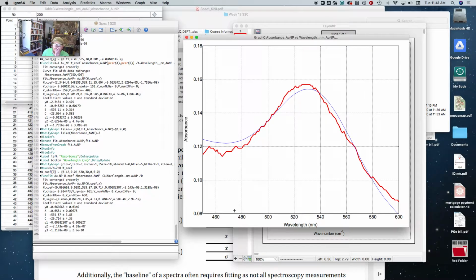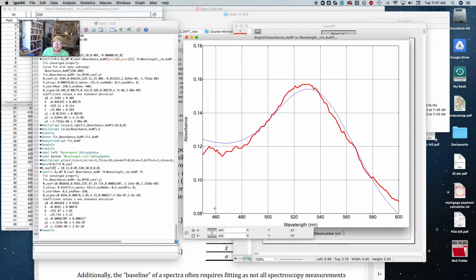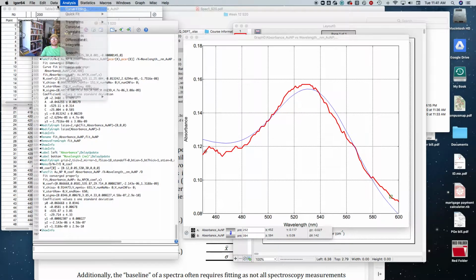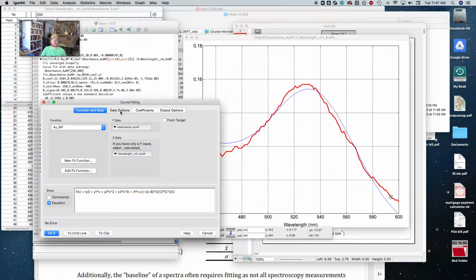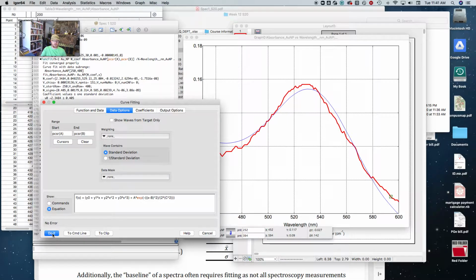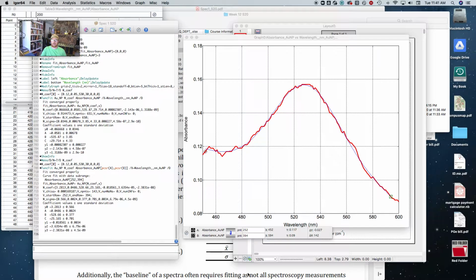The first couple times I was playing with this, it didn't really want to find a great fit right away. So another thing I recommend doing: go to graph and show info, and I'm going to use these cursors. I'm going to drag the A cursor and put it right there, and drag the B cursor and put it right there. Now I'm going to go back to this curve fitting, and up here, under data options, I'll say cursors, and let's say do it. And hey, look at that. That helped quite a bit. That's actually a really nice fit.